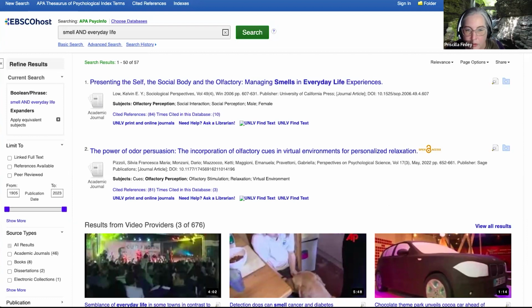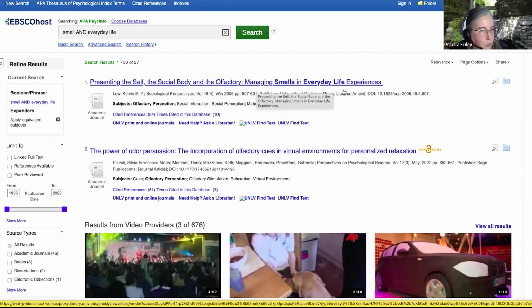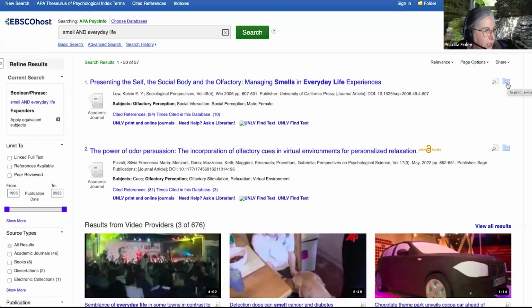So I did a search in the PsycInfo database for smell AND everyday life. I wanted both terms to show up in my search, so I capitalized the word "and" so that it would function as a Boolean operator. I did find a number of articles about smells in everyday life. When I find one that's going to be useful for me, there's a folder icon over here on the right. It may look different in different database interfaces, but there's generally some kind of checkbox or way that you can save a group of articles so you can later export them to a citation manager.